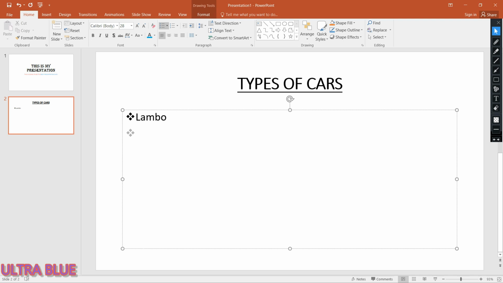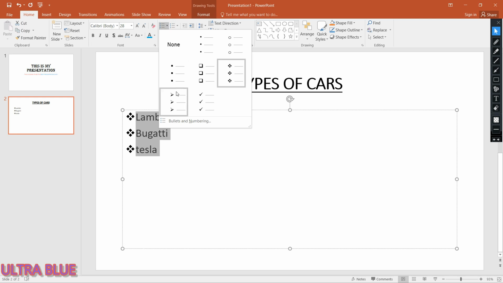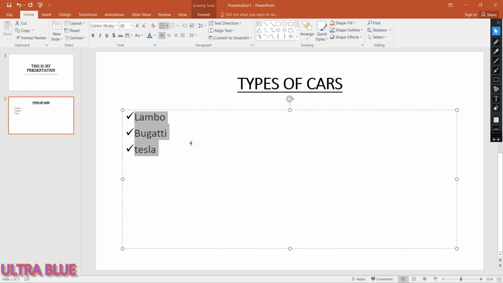Type in the next car. Let's say, what was the next car? Let's say a Bugatti. And then let's say a Tesla. Good. So that's how we bullet it. If you want to change the bullet, you just highlight everything, come to bullet, and then change your bullet. That's how you do the bullets.